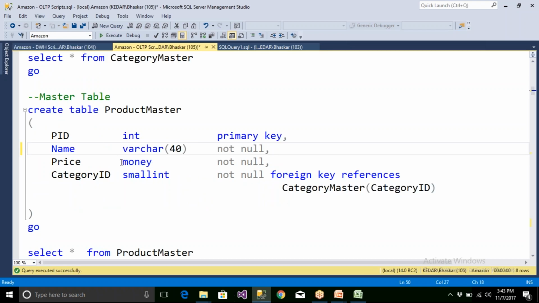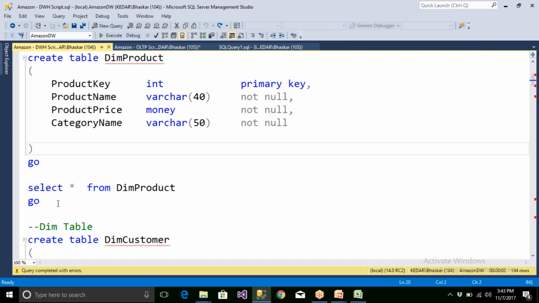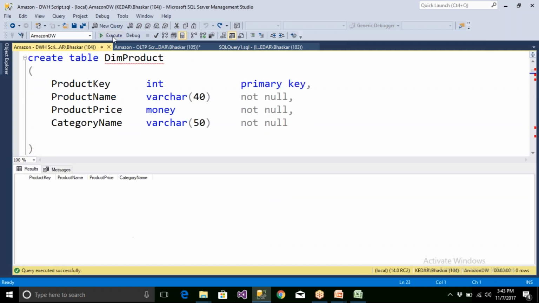Let us see what is the product price. It is money. Okay. But here the product price is again money. So you have to ensure that if there is any problem. Okay. So create table dim product. This is a blank table got created in the data warehouse.